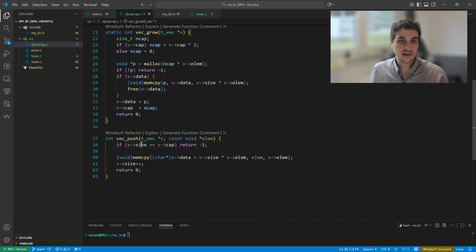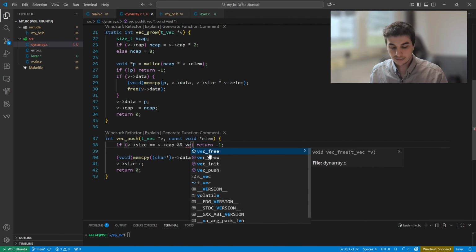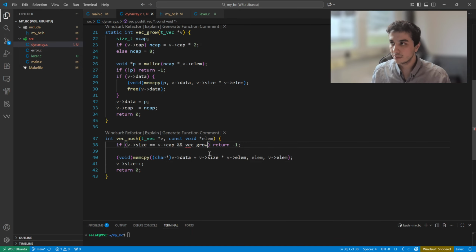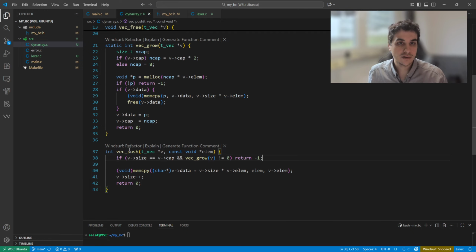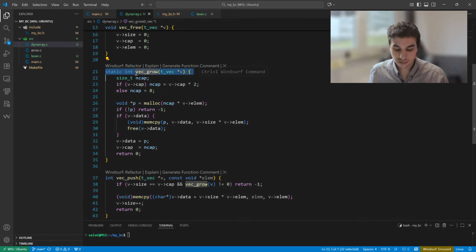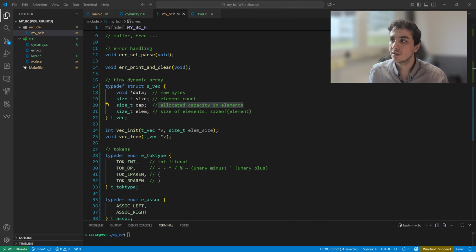So after checking if size is the same as the capacity, we can also check if our vector can grow, and we will give it our vector. If it can grow and not equals 0, 0 will mean success. If it's not equal to 0, like -1, then it will return -1, showing us an error. So now we have our vector push and vector growth. Let's copy and paste these in our header.